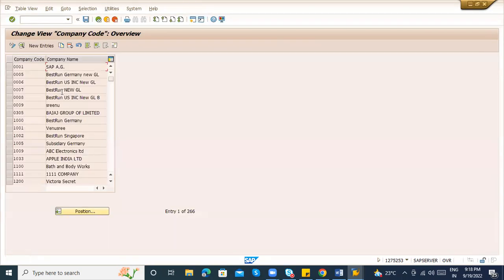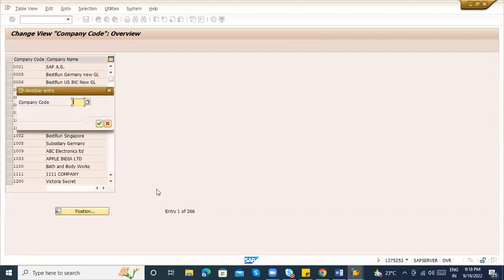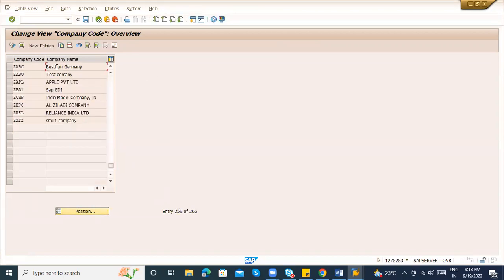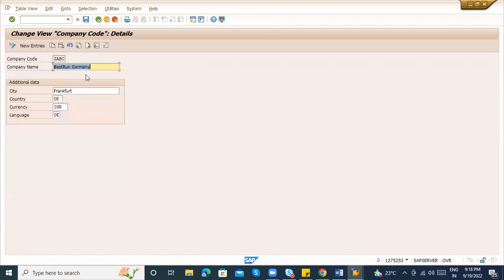You just need to go with your company, whatever it is. Since we copied from the existing one, we need to change the address for this. Suppose my company is ABC Logistics.